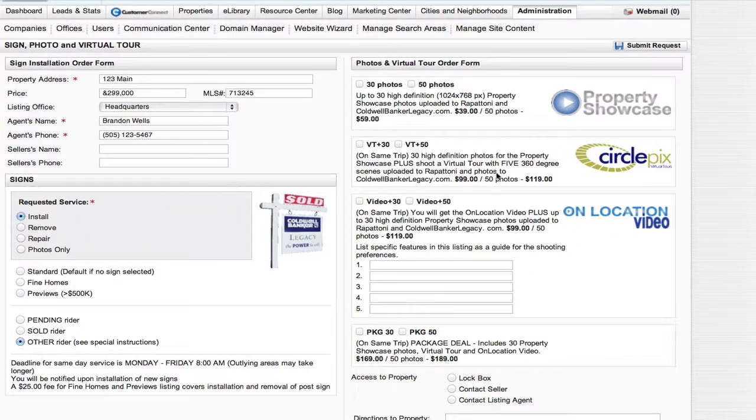Now the right-hand side is for photos, virtual tour, and video orders. The first section is for photos, and you have an option of either 30 photos or 50 photos. The 30 photo package is $39, and what this includes is the photographer goes out, takes 30 high-resolution photos. This includes the uploading to MLS as well as to coldwellbankerlegacy.com.